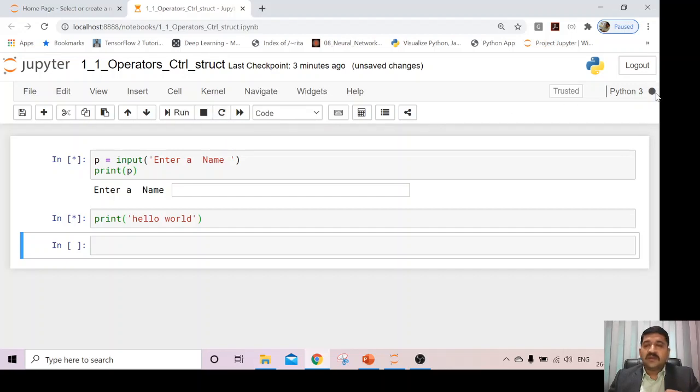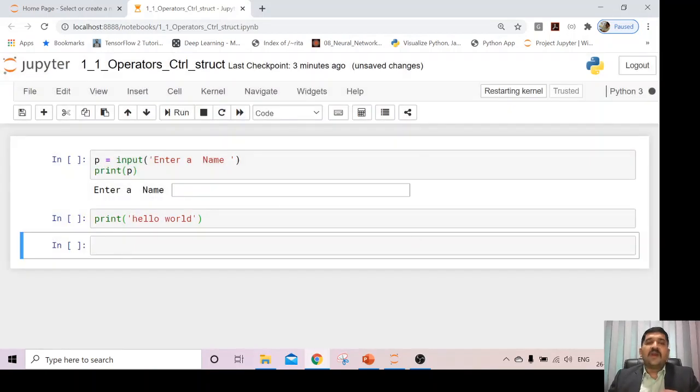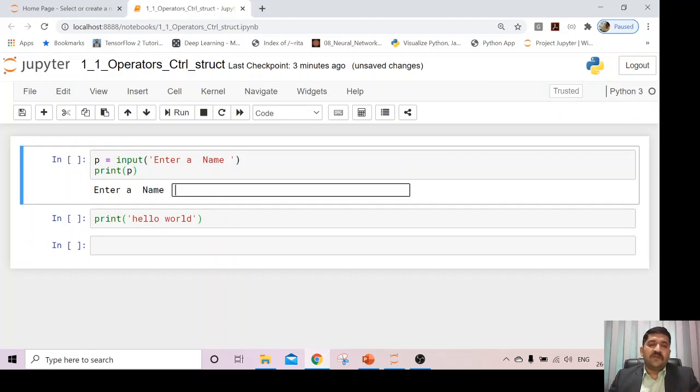So look here, the kernel is still busy. I am pressing restart. It asks me, should we continue or restart? So once I click on restart, my kernel will be restarted. You just have to wait for some time. It will be restarted, and this circle which was supposed to be there will be free, and now it is free. Now this will not work, nothing will work.